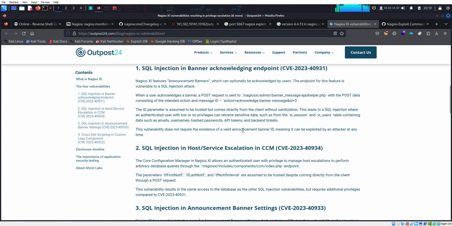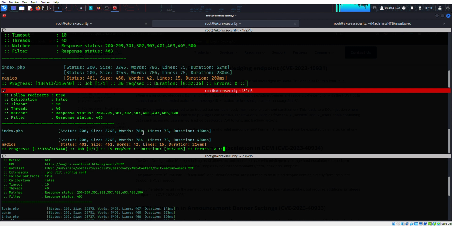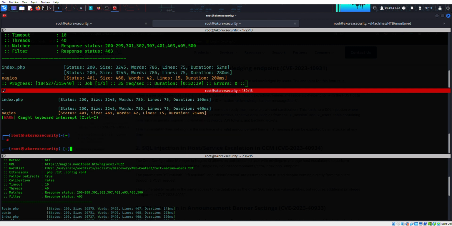So let's try and use this. So we have to send a POST request to this, which is the SQL injection. So the way we go about that is more of using SQLmap to see if we can dump these credentials. So let's try to replicate this.